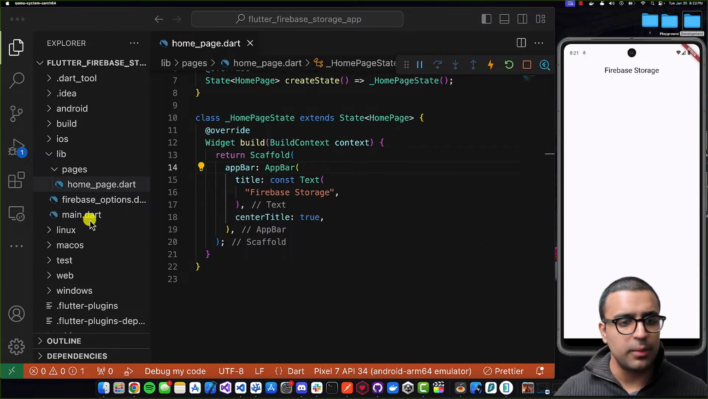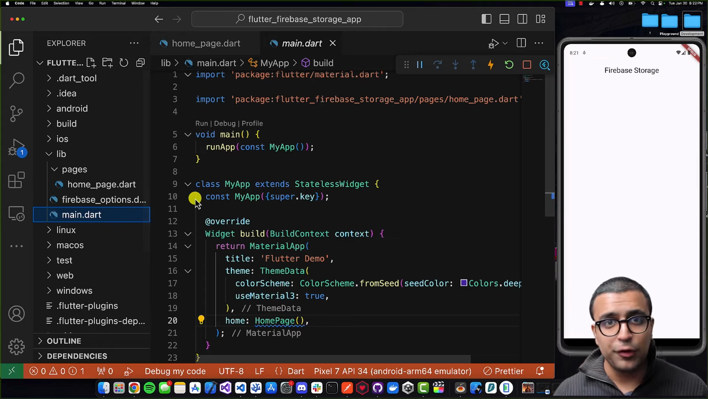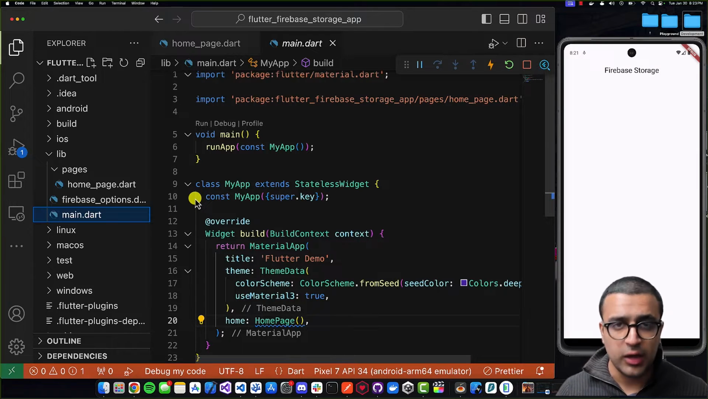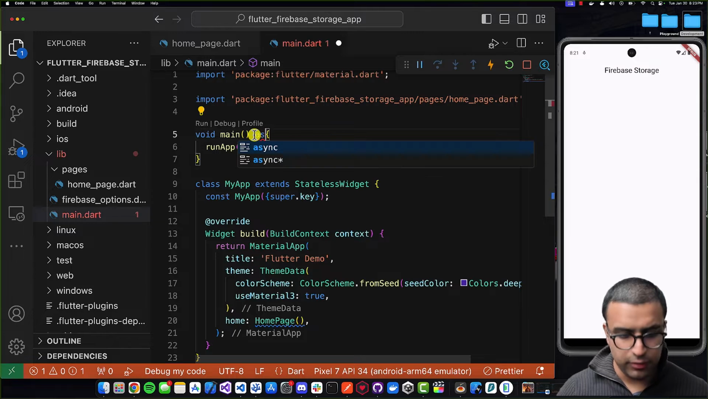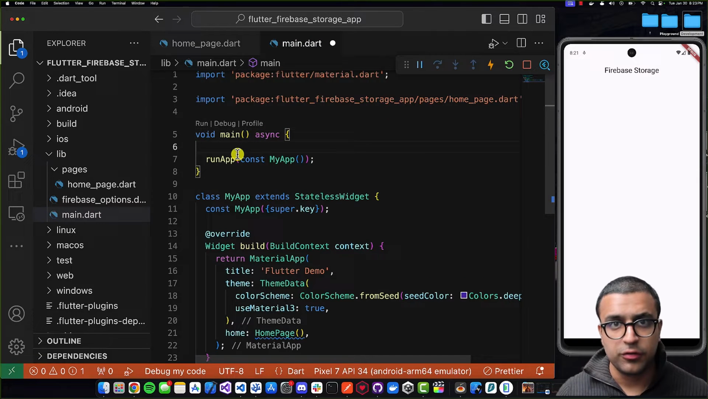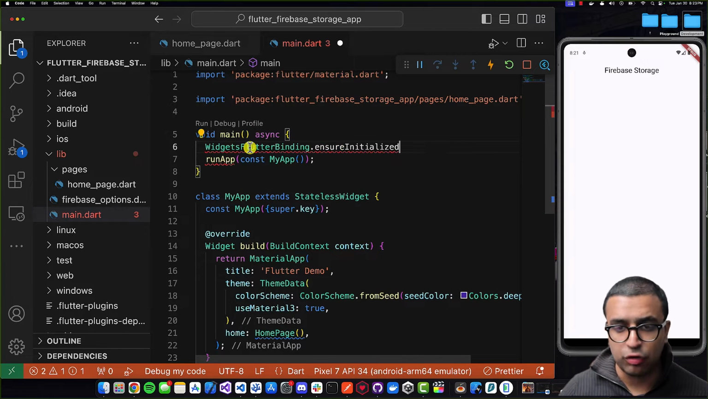Once this is done, I'm going to come back to my main.dart file, and I'm going to do some things to ensure that before our application spins up and we can interact with it, Firebase is configured properly. So I'm coming to main.dart. I'm going to set my main function to be asynchronous now. The first step will be to call the WidgetsFlutterBinding class, and on that call a function called ensureInitialized.